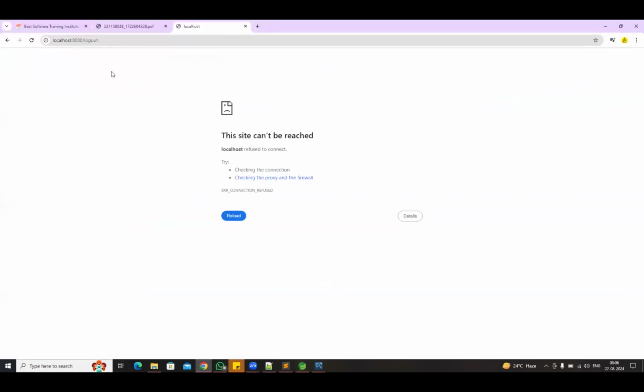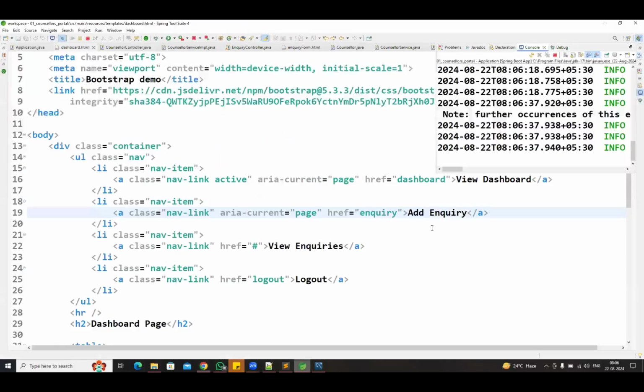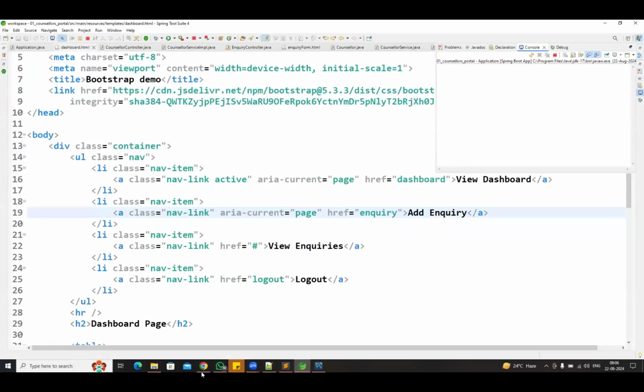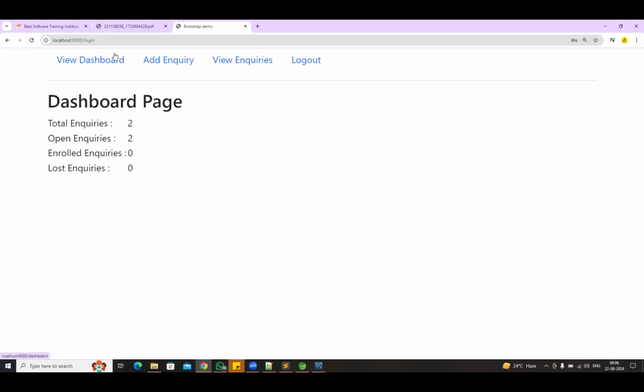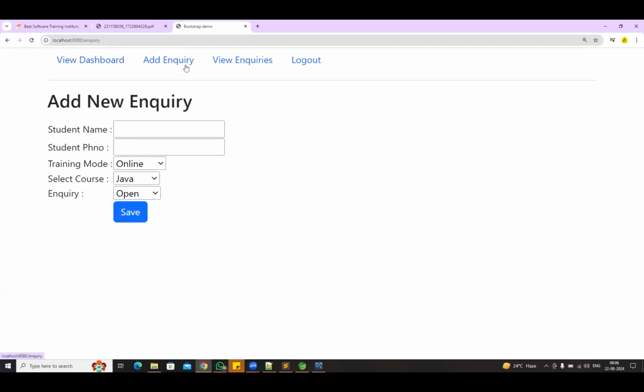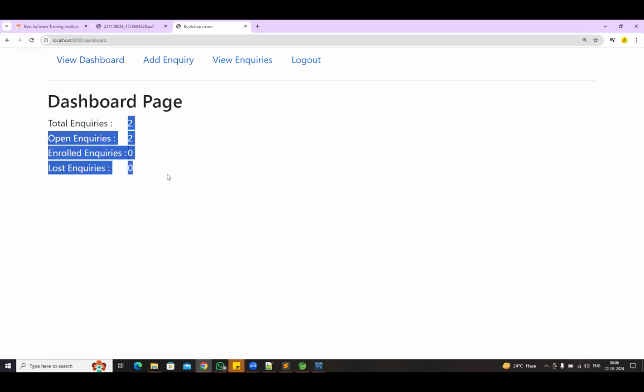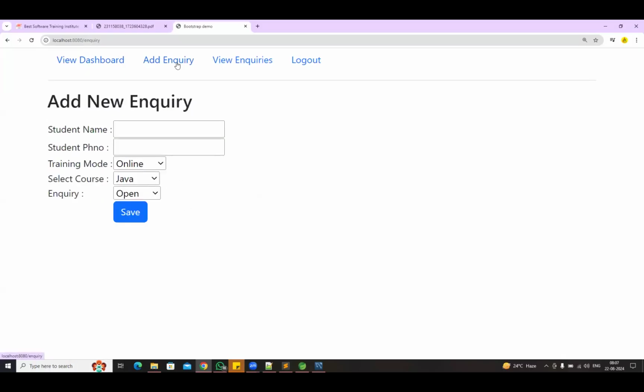Yes. Now go back to this one. Application started. Coming to the login page. Now login, robot@gmail.com, robot@123. I logged in. Now view dashboard. Add inquiry. I'm able to add the inquiry. I can come back to the dashboard. So in my dashboard, there are two numbers available. Two inquiries are added.